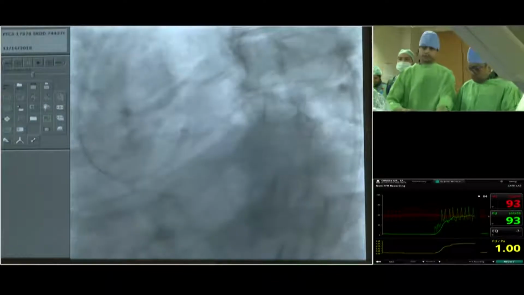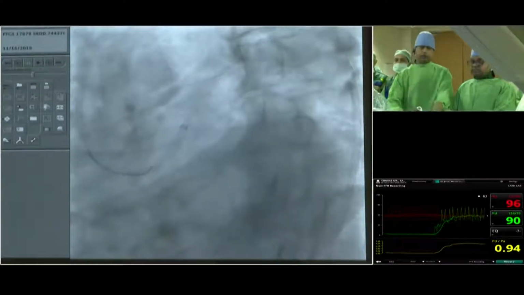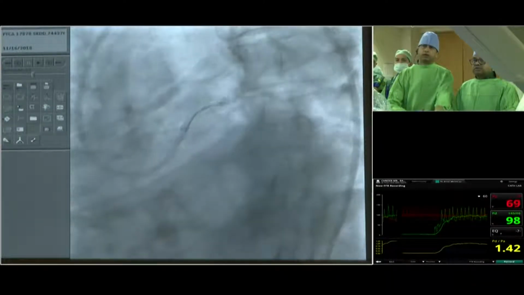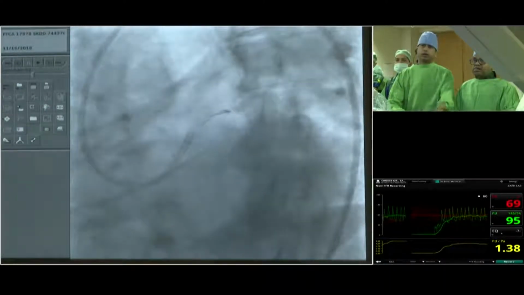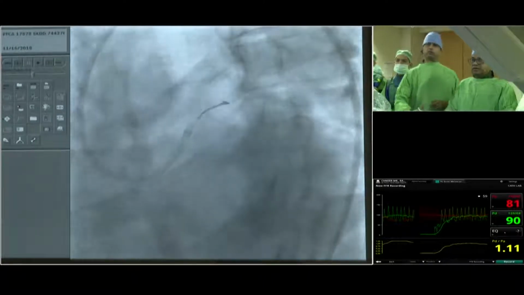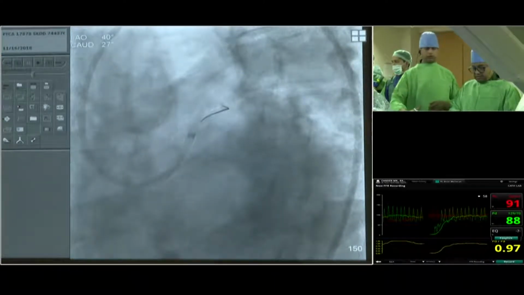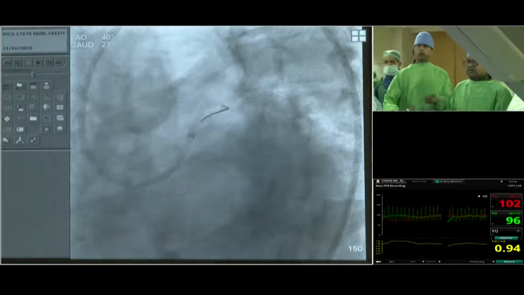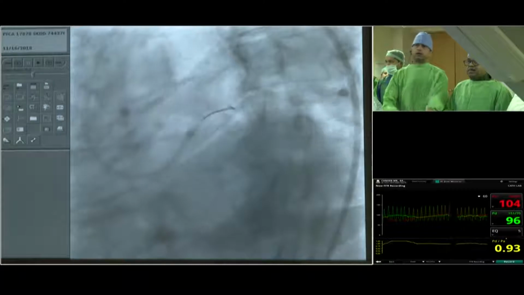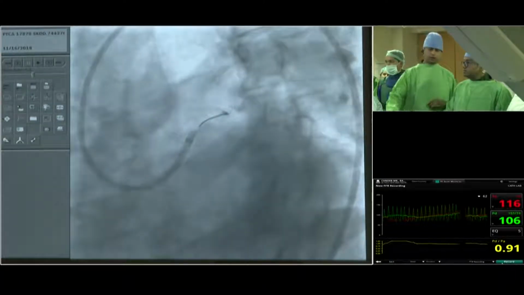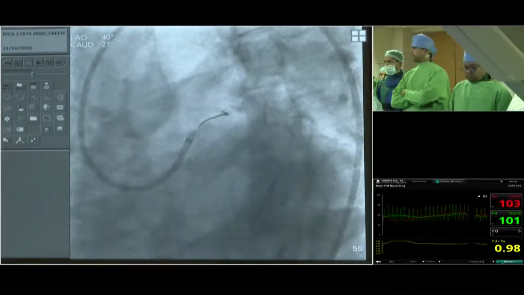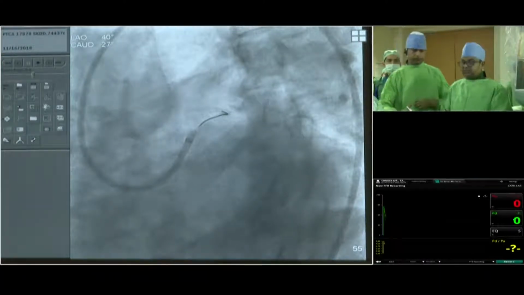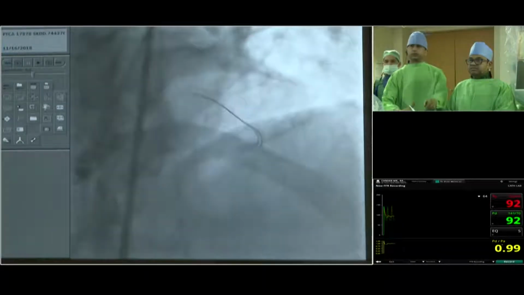We have also encountered some issues with drift. So I think a fresh wire here is good. We have to equalize. Equalized? Okay. So we have equalized the pressure wire. Now we are crossing the lesion.